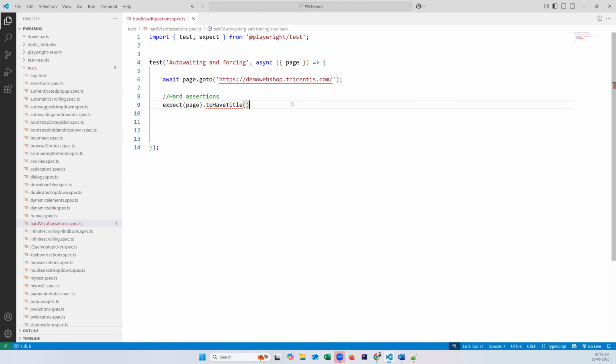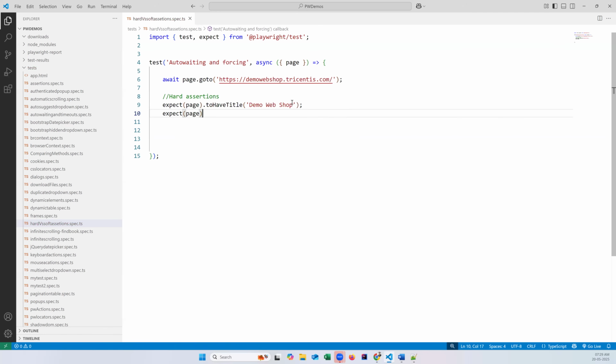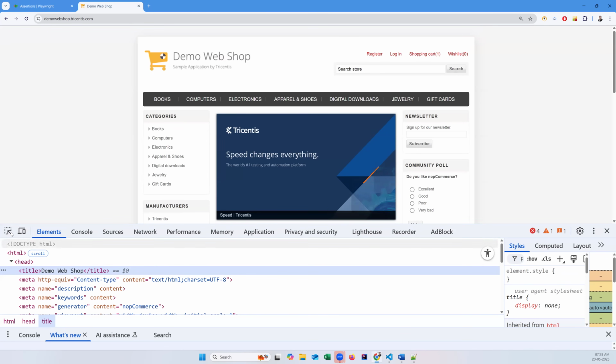I'm directly saying expect page dot to have title. And here this is the title I'm expecting. This is one assertion I put. And also I'll put another assertion. Expect page dot to have URL. So I'm also verifying the URL of the page. So this is the URL I'm trying to expect on the page. And similarly, I will also try to put another assertion. Let's say logo is visible or not. So let me inspect this logo element.